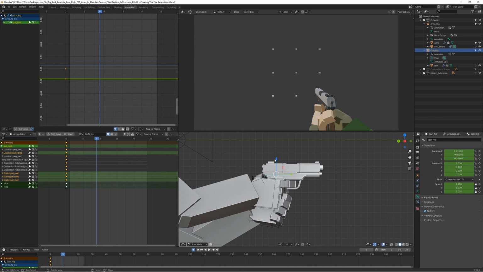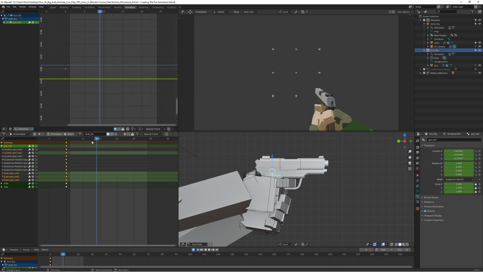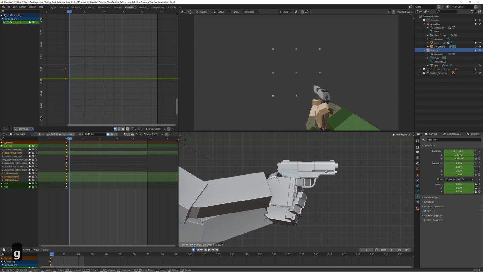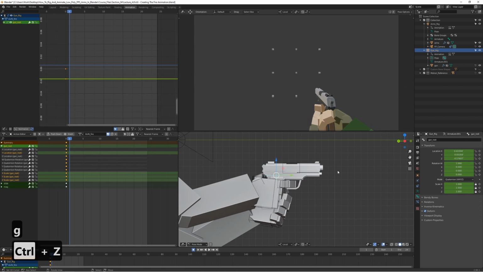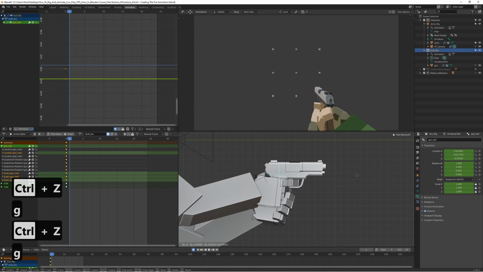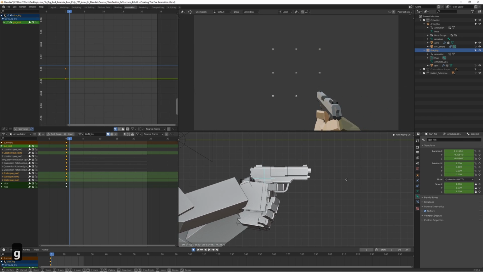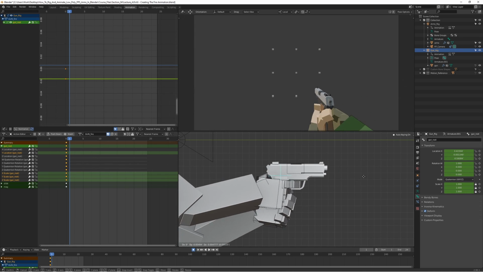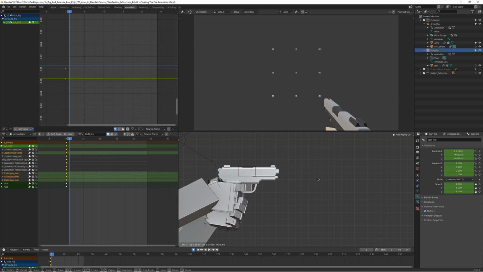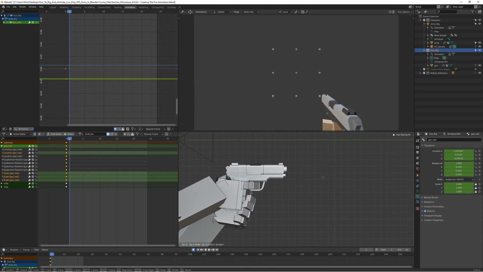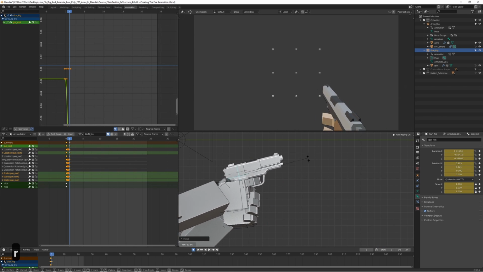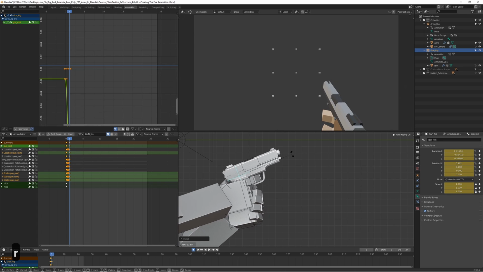So what I usually do is that on the first frame, so on frame 1, I bring the gun forward, and then on frame 2 I bring it back, so when you play it, it looks a bit more powerful because it goes forward first, but it's only on one frame, so it's really fast. It goes forward and then boom, it goes back. And then I usually add some rotation here, so it goes like this when you're shooting.